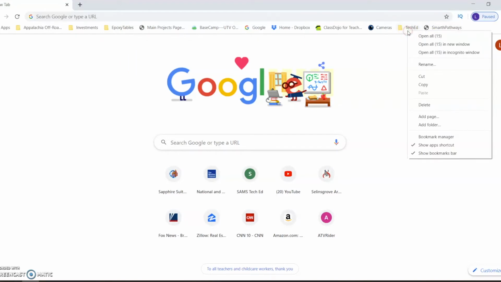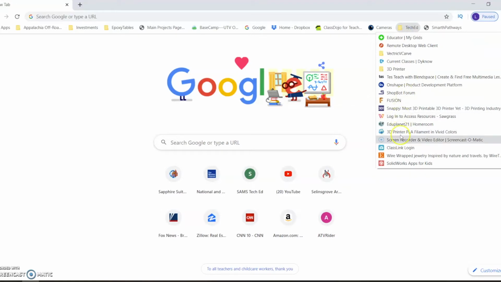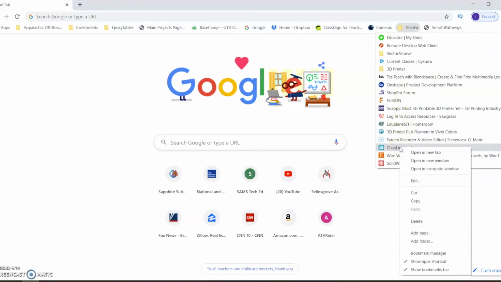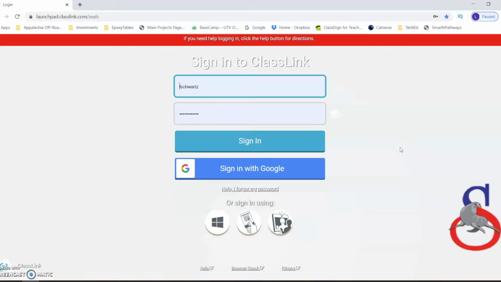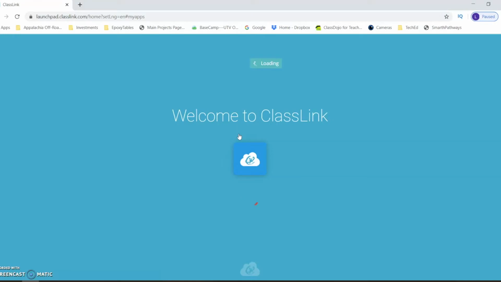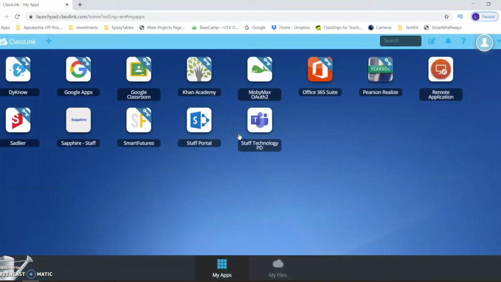I have things bookmarked in a folder. So I'm going to go to Classlink. That is something that you guys should have as well too. I've asked you to do that in previous assignments, and I would highly recommend that you make them a favorite and bookmark them. So I'm going to sign into Classlink. Classlink is a username sign-in because it's actually on our server. launchpad.classlink.com/seals. All you need is your username and your password. We go ahead and we sign in. And again, this is a fresh sign-in for me today.